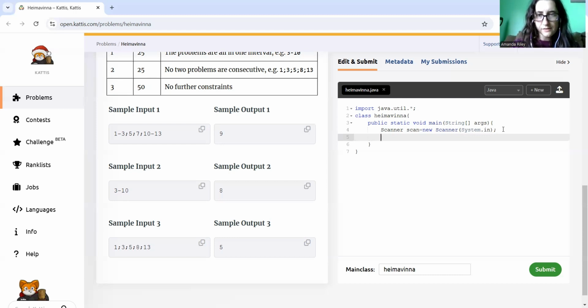So as you can see, I have everything set up, just the class and the main method and the scanner object for input, and I'm going to make a string. Yeah, I guess I should do scan next, because there are no spaces.